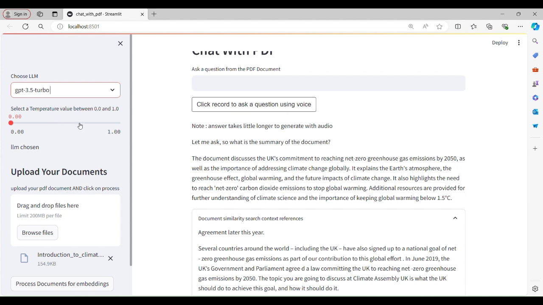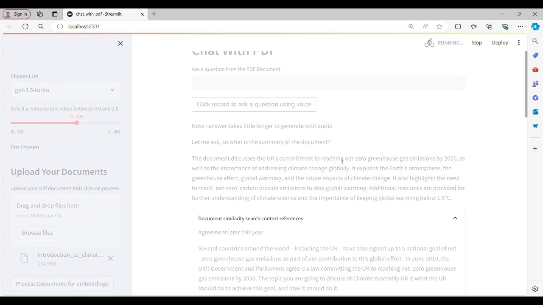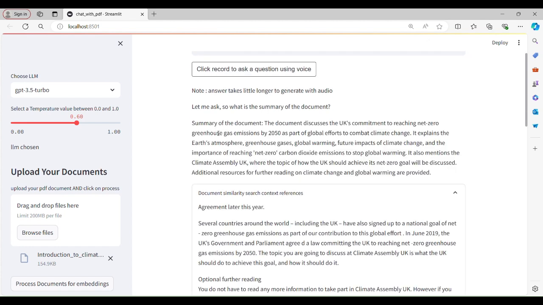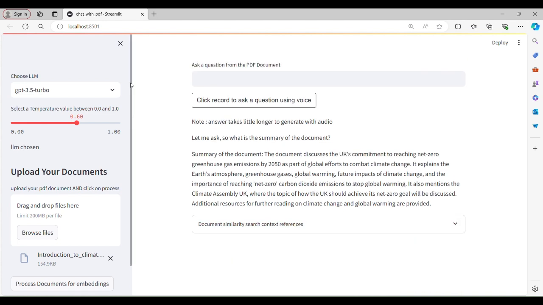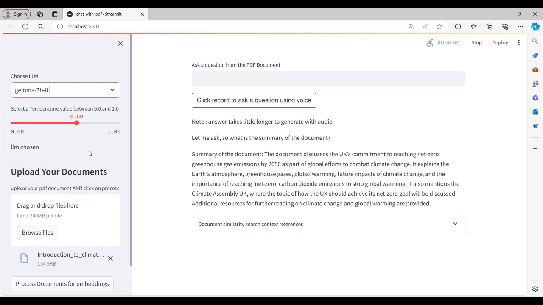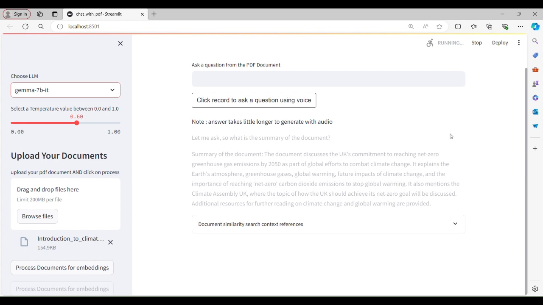Now let's see if I can change the temperature value and see what the output looks like. It's slightly different this time, and I think it's slightly longer than before. Let's see if I want to put another LLM. This time, let's try Gamma 7B and see what answers we get.